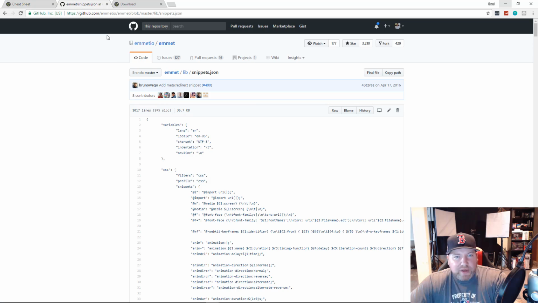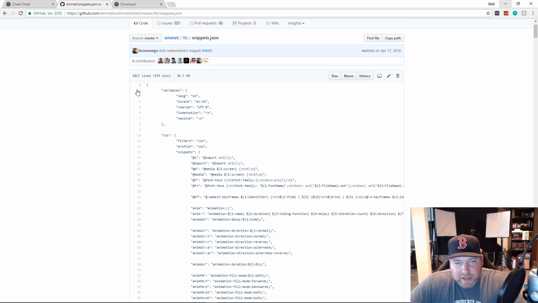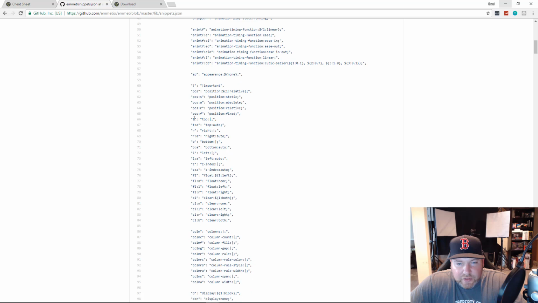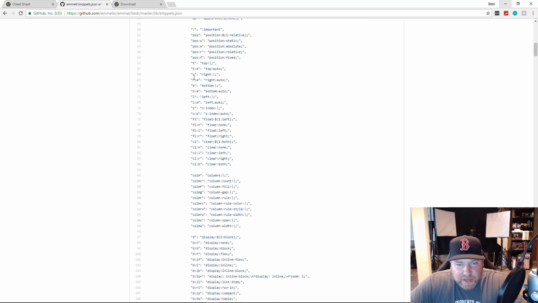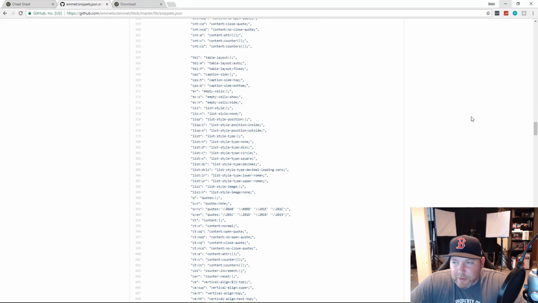And then you also have a file called snippets.json, which is actually included on your computer if you installed Emmet, and you can actually edit this file. But this is the GitHub page of it, and it's separated into CSS right here, and this has all the different CSS abbreviations. We're going to go over some of these, and then down here we'll have the HTML.